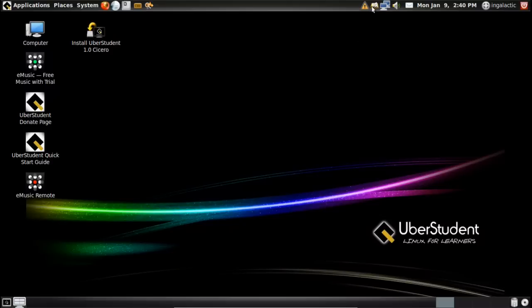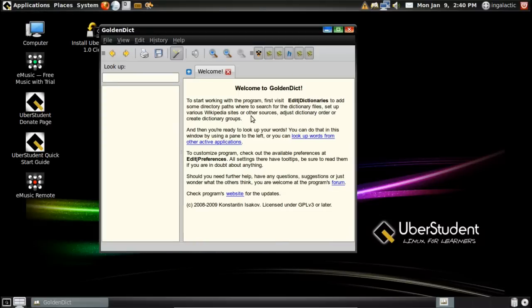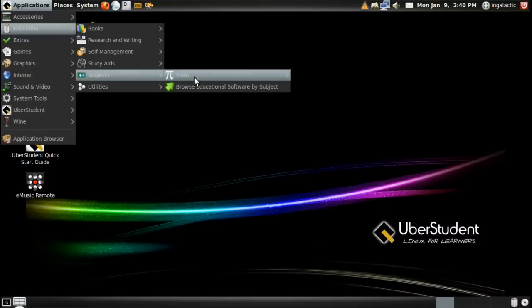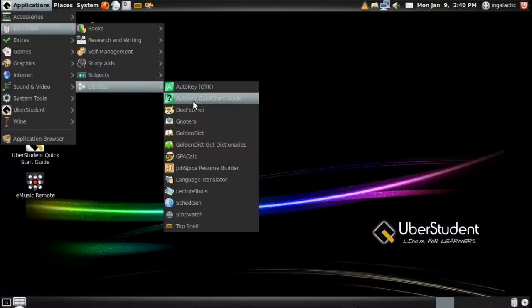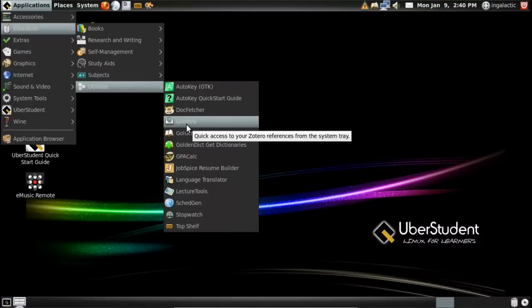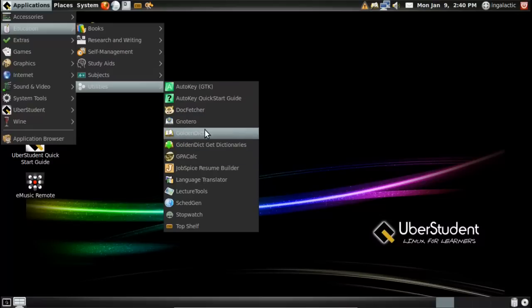Golden Dictionary is essentially a universal dictionary. Wherever you are and whatever application you are in, you can simply right-click a word and look up the definition thereof. We've got a few calculators here, and we've also got utilities such as AutoKey, which is basically assigning keyboard shortcuts across your system. You also have Genotero, which is, again, a Zotero plugin that allows you to access those references from your toolbar. And the dictionary that I've just mentioned.